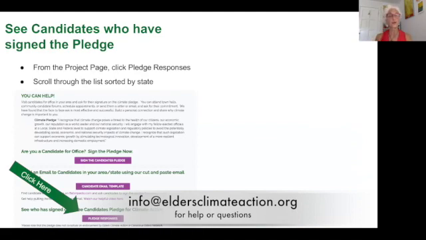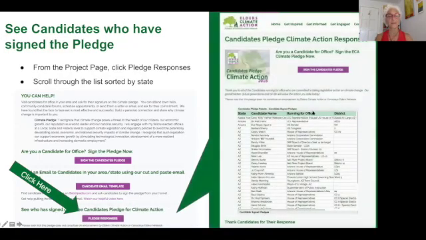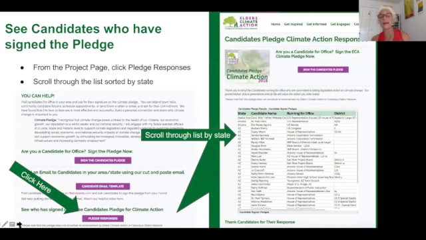So when you go to the pledge responses, like this that Jen has up on the screen now, it brings up a spreadsheet of candidates who have signed the pledge. Now they are listed by state, and the states are listed in alphabetical order. Within each state, there is not any distinct order for how the candidates are listed. So you would scroll through the ones for your state to see if you can find a pledge already having been signed and submitted from the candidates that you would be approaching.